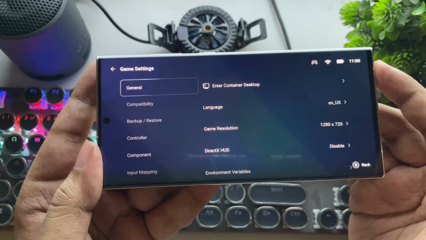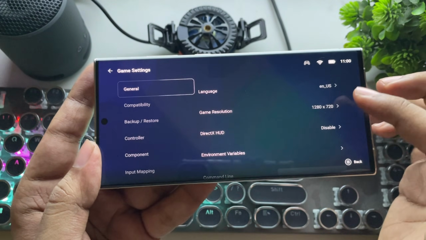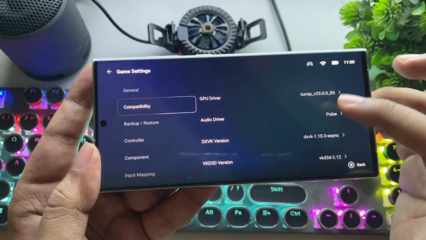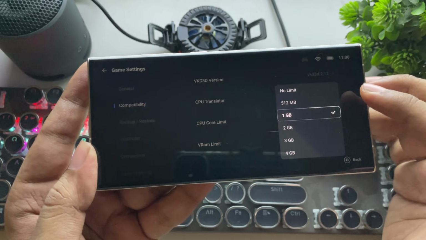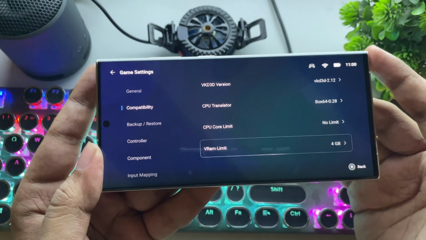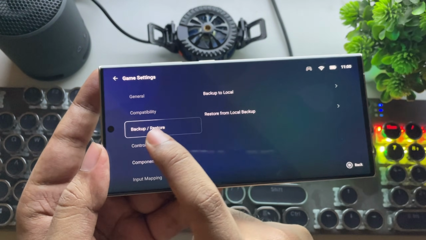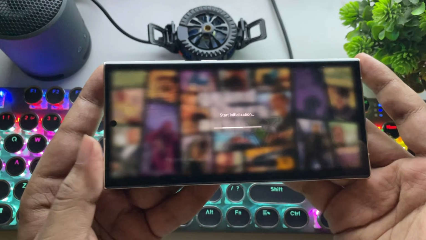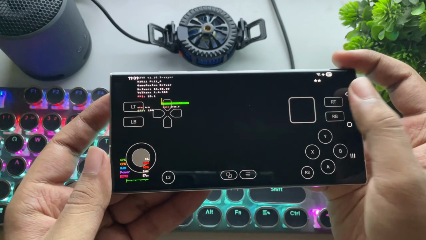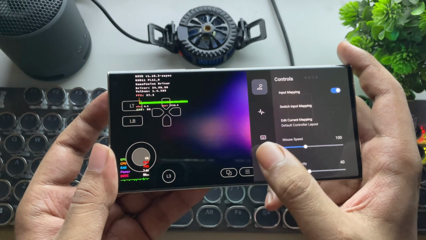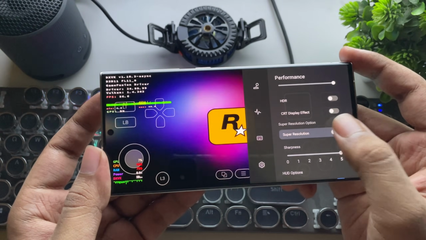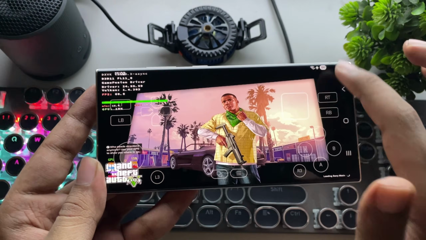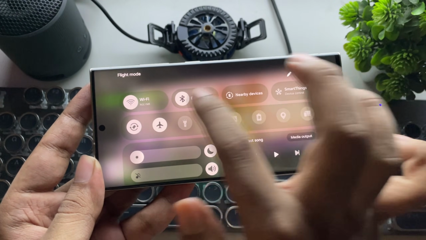Now let's go to its settings. Same as usual, like we did in our recent videos. These are the recommended settings, and also set the VRAM limit to 4 gigs. Everything else will be the same. This emulator is also compatible with controller support. Now let's load the game. The menu is the same, let's set it to full screen. Also, enable super resolution for better visual quality. You can also turn off the data or Wi-Fi, it works normally.